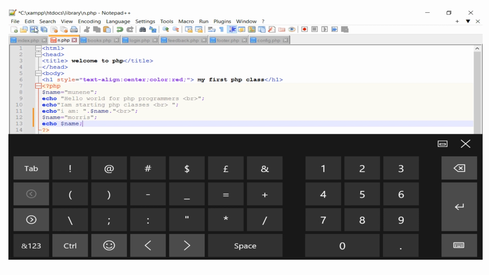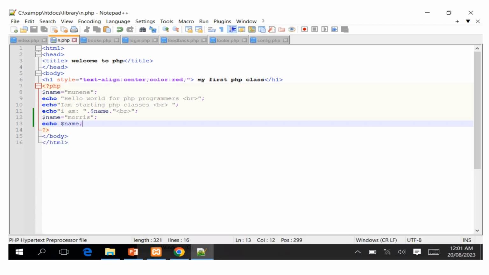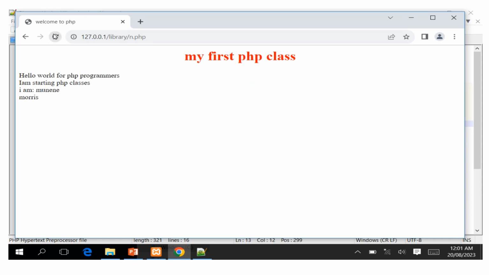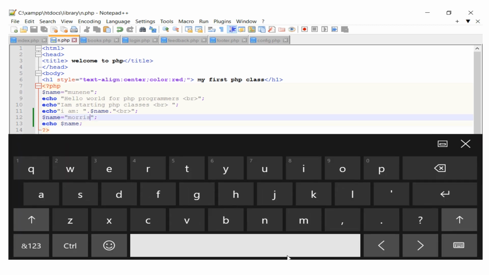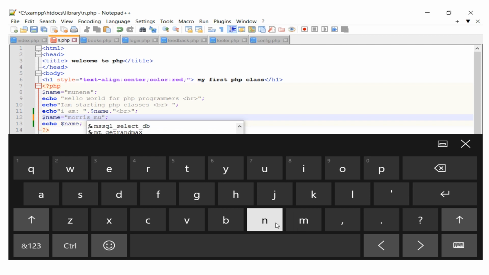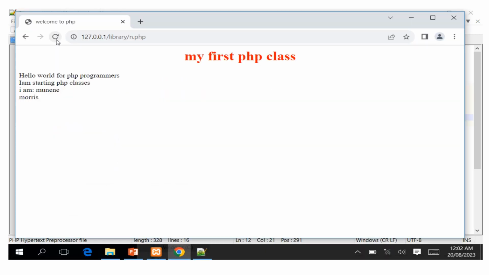So let us save it and refresh our browser here. If I refresh this, you can see I have Morris being displayed. Remember also, you can capture the space in between. For instance, if I wanted to output my two names, I can give a space and write Morris Munene. Then I can save it, come here and refresh, and there you can see I have my full name, which is Morris Munene.